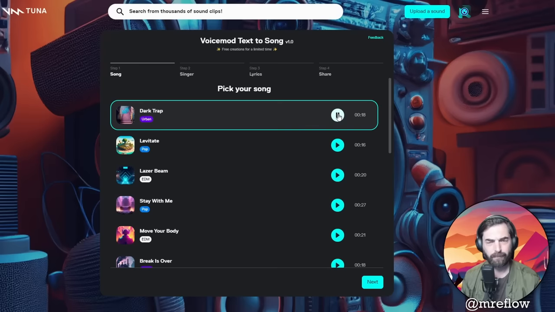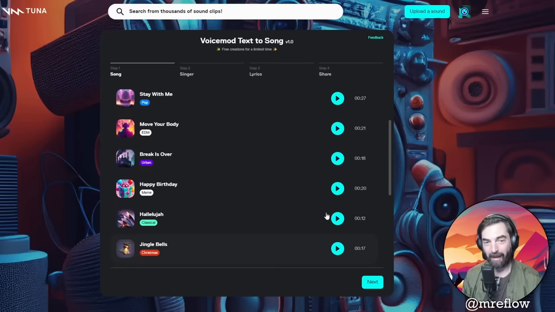You've got levitate. And there's just all sorts of ones. I'll let you jump in here and play around with them. I don't want to spoil them all for you. I kind of like this dark trap one. So let's go ahead and click next.